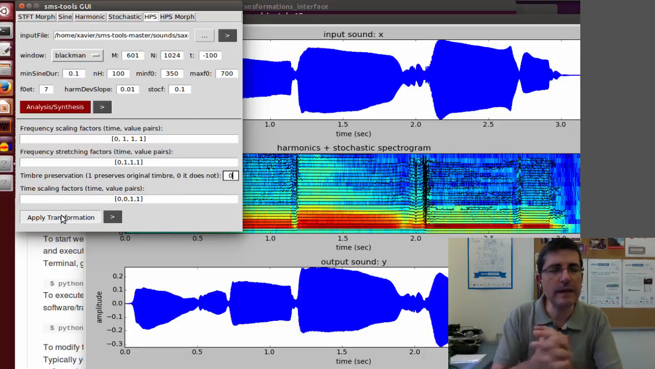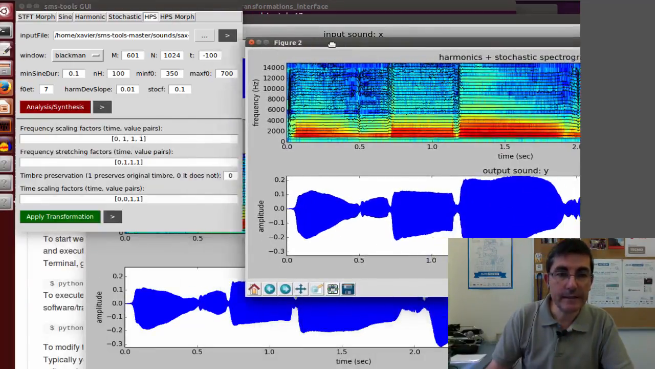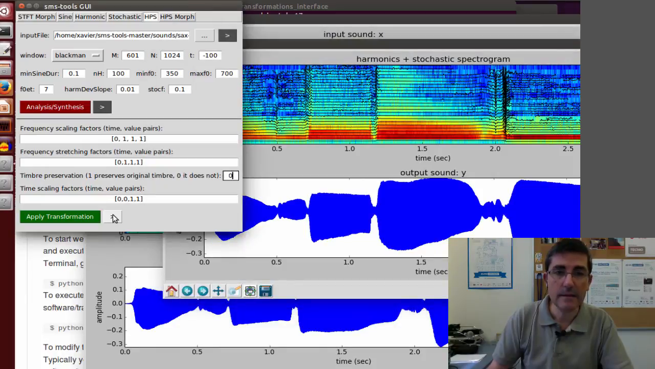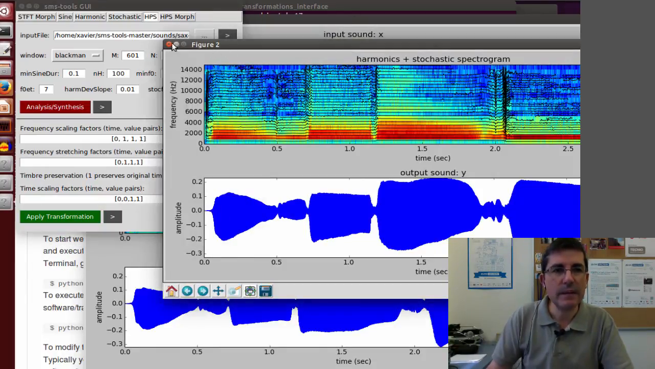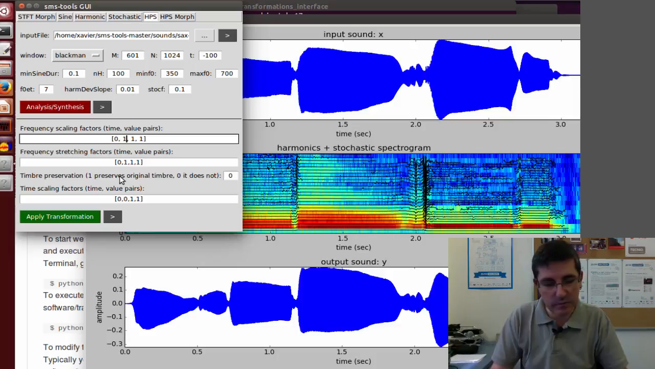Okay, so let's apply the transformation. And now we can listen to it. Okay, we haven't done anything. But now let's do some change. For example, what can we do? So let's transpose to an octave higher, what that would mean. So it means I would just put 0, 2 and 1, 2. Okay?